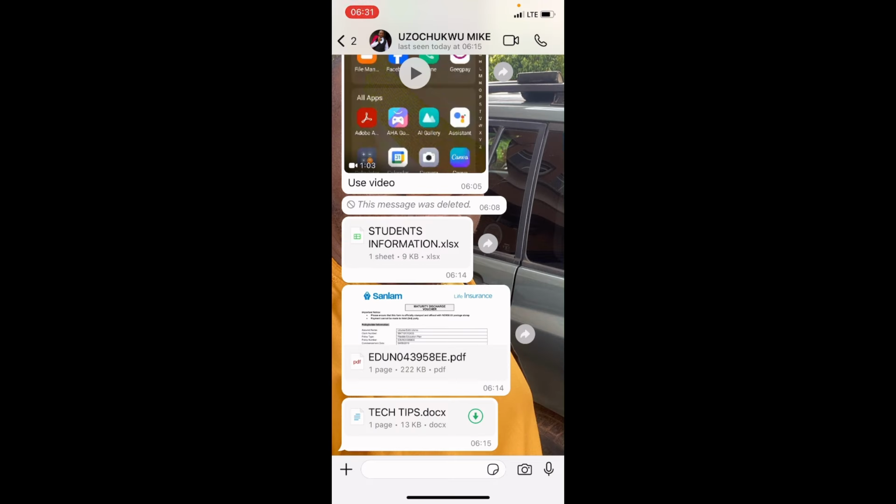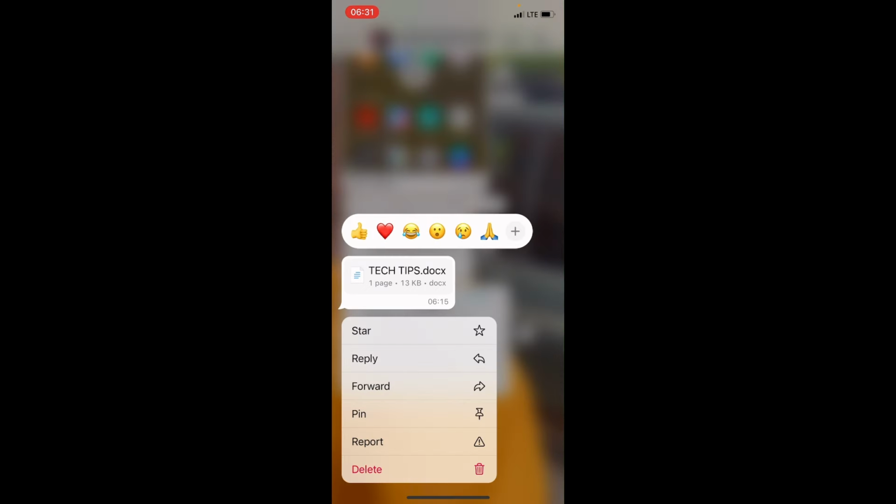The last type of file here is document, which you can call Word document. All right, whether you have a Google Docs document is still the same. It's still the same process. So for us to save it, tap on the arrow sign that points down for it to download first into WhatsApp. Once it is downloaded, long press on the file.